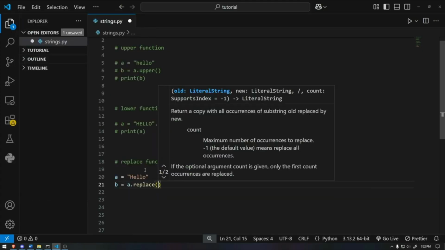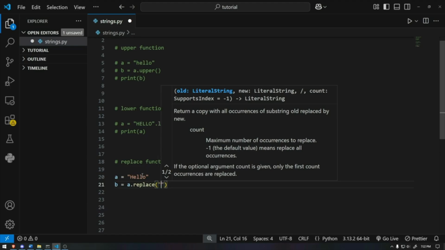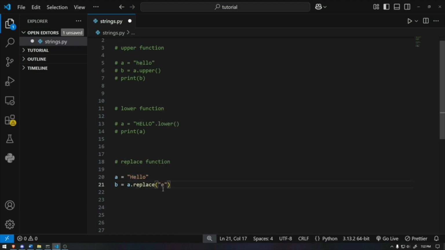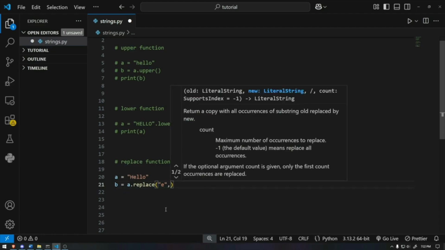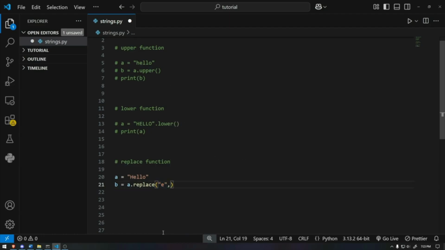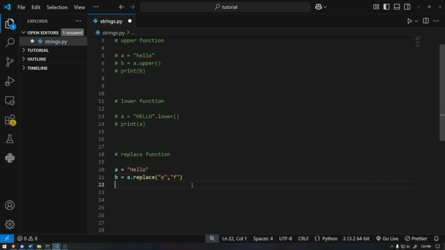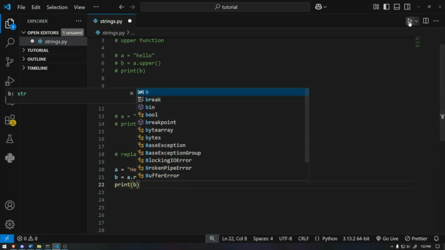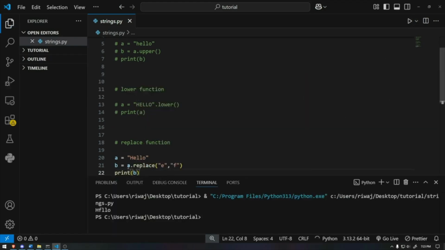The first value you pass will be the character you want to change. In my case, let's say I want to change e. I'll give e in quotes because e is a string. I use a comma after the string, and this is the value that you want to change the character with. So let's say I want to change the character e in hello with f. I do that, and I'll print b. Let's run the code. As you can see, it changed the e in hello to an f.